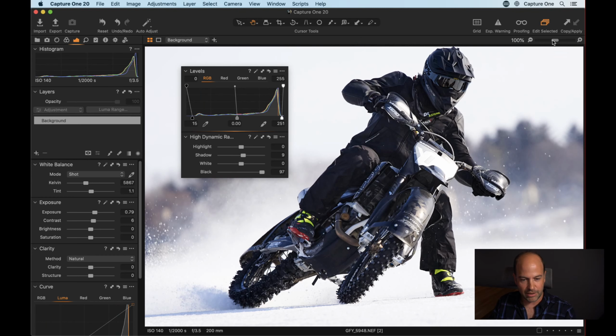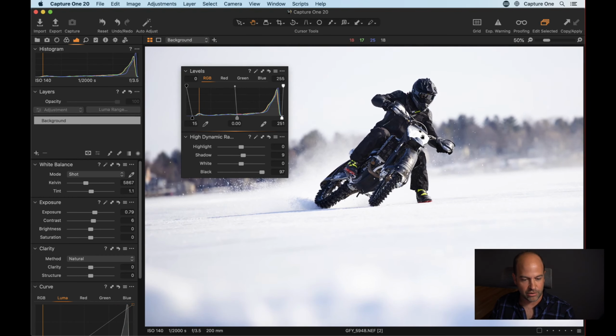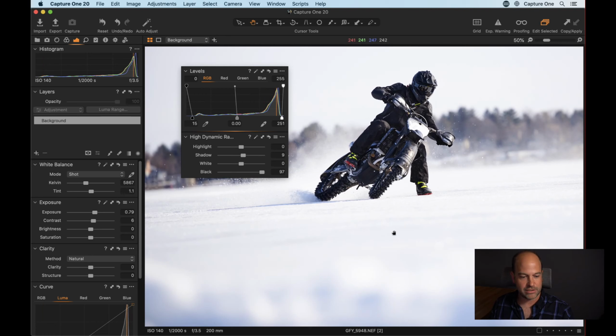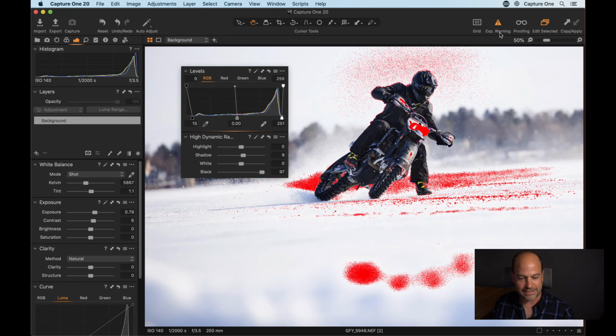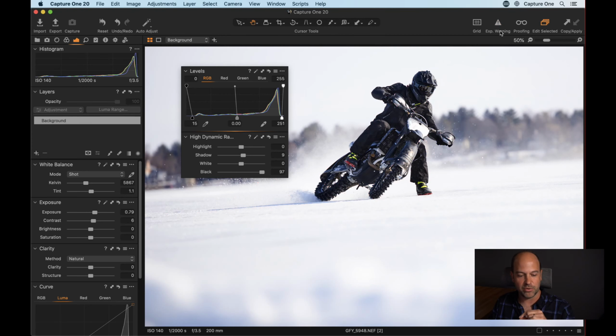Now let's just zoom out a tiny bit. Let's have a look at our brighter areas, so the snow in front. Now if we look at our exposure warnings, you can see it's not overexposed, it's just kind of hanging on to the edge of it, but it would be nice to see a bit more detail in there.